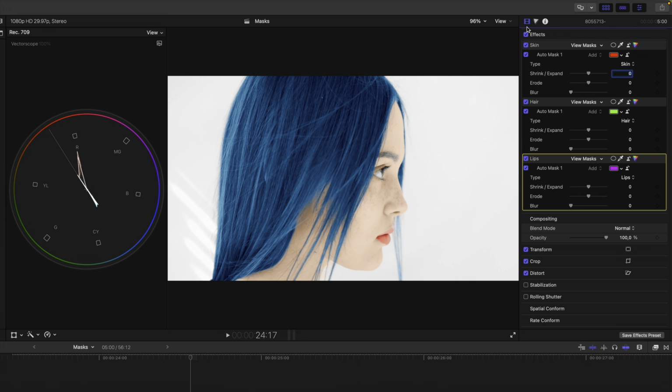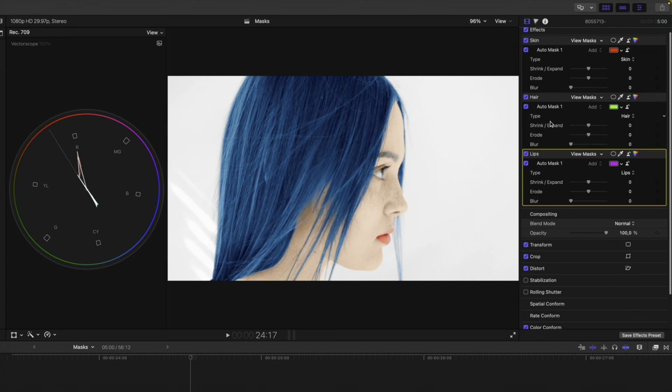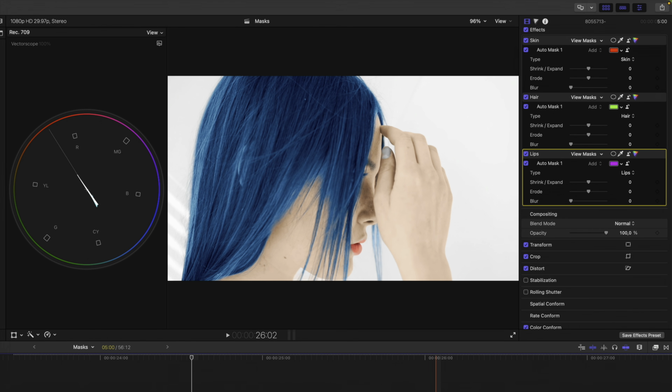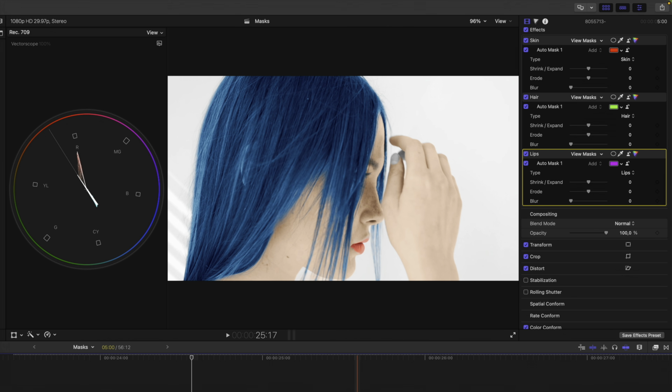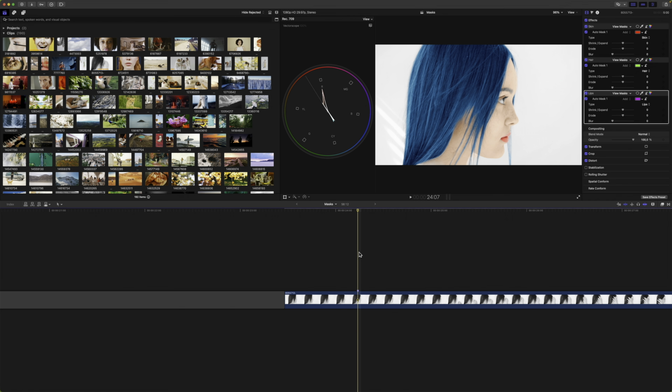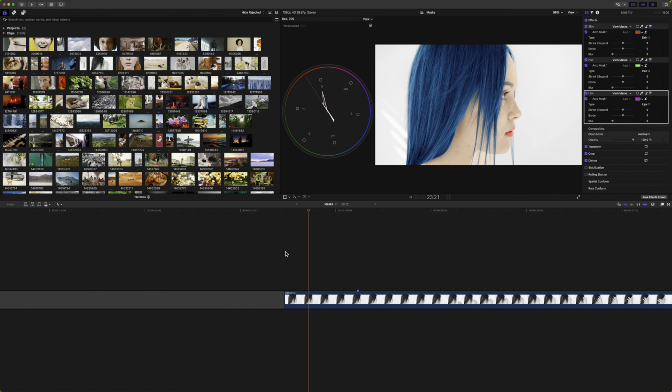If I go back to the video inspector and toggle the effects on and off, we can see quite the transformation, all without any kind of manual masking or tracking. And if I skim through the clip, we can even see that her hand is correctly recognized and masked as well as it enters the frame. And if I want to see the results entirely in real time, I can simply press Ctrl-R to render the clip.